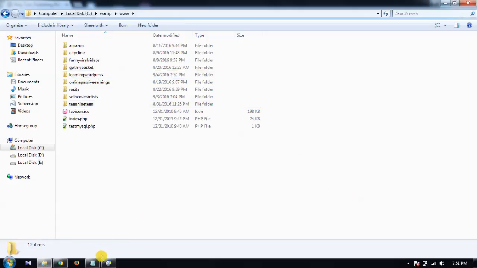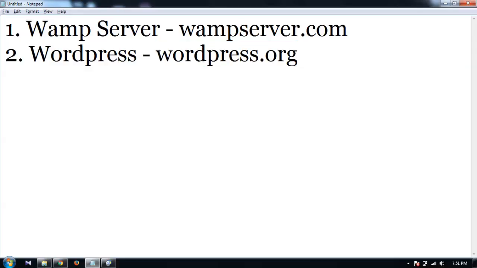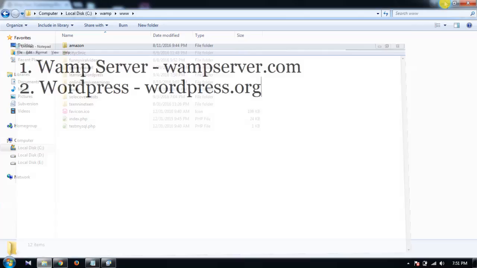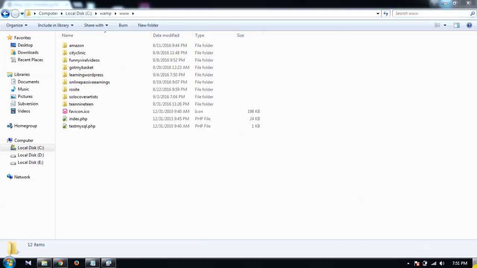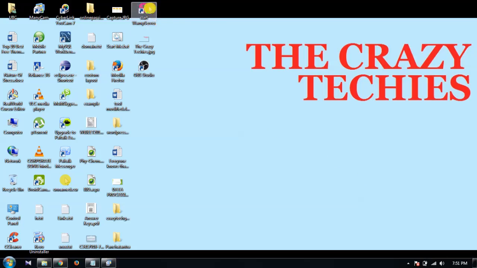Then next, we have done these two things. Next we are going to start the WAMP server. I have this icon over here. It says start WAMP server. I can just double click on it, and then the WAMP server will be started. Here you can see that in the taskbar a green color icon is now visible with a W written on it. That's the icon of the WAMP server.